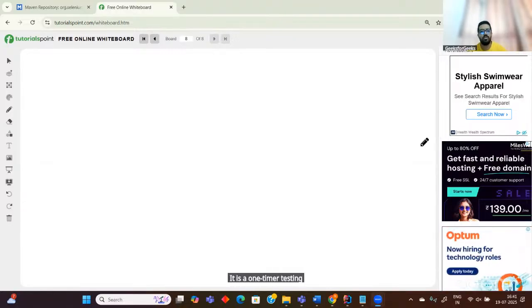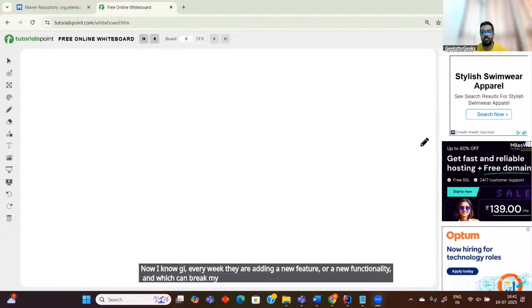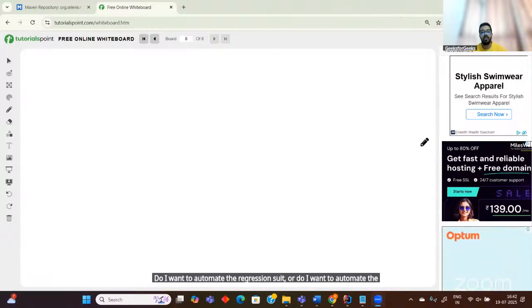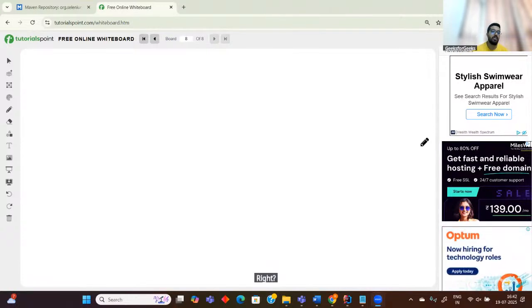Why would I even want to automate? Now I know that every week they are adding a new feature or functionality which can break my existing functionality. In this case, automation will be useful. Again, do I want to automate the regression suite or the sanity suite? Let's say I want to automate the sanity suite.